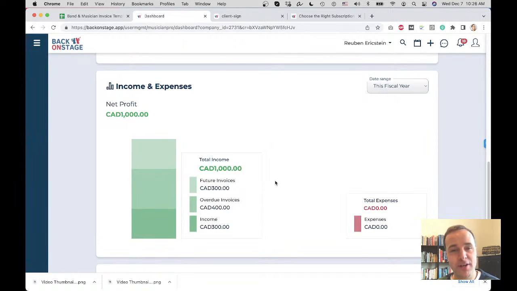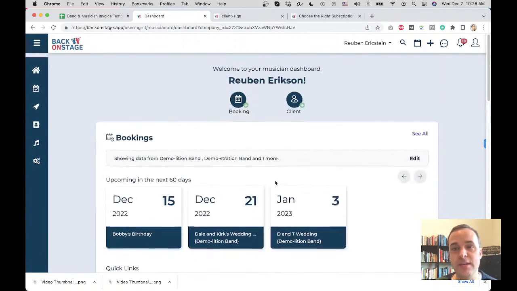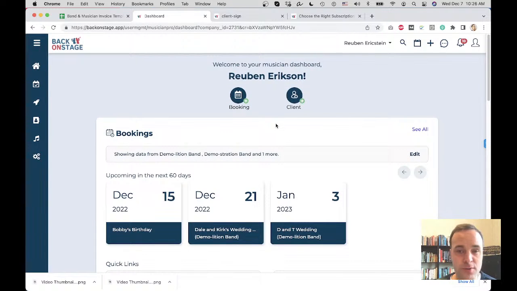Now, we've been talking about generating invoices for your clients who are hiring you for gigs. This really applies to people who are not using Back on Stage, or bands, I should say, rather, that are not using Back on Stage. If you're the only person in your band that's using it. However, if you can get your band leader to sign up to Back on Stage, you don't necessarily need a Musician Pro account. If all you do is sideman work, if the bands you're in are subscribed to Back on Stage, then you get a free musician account.